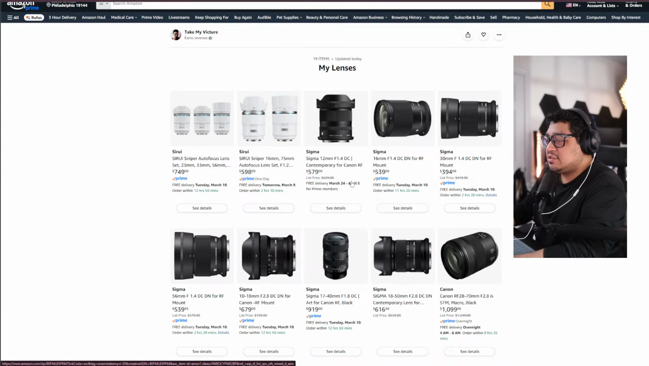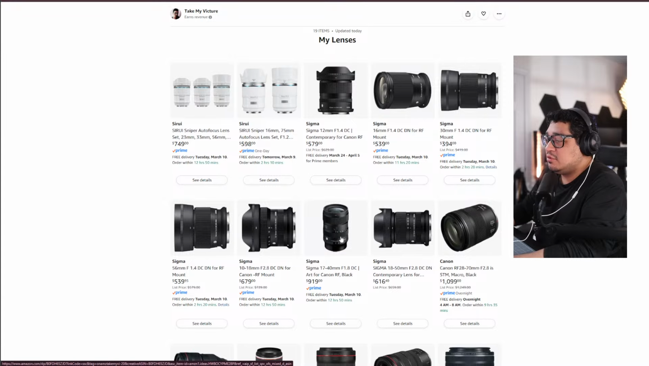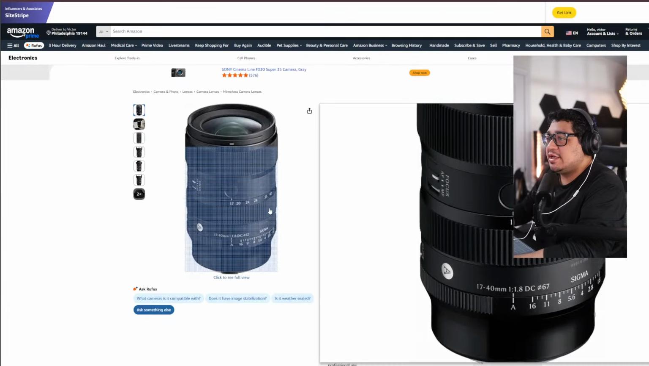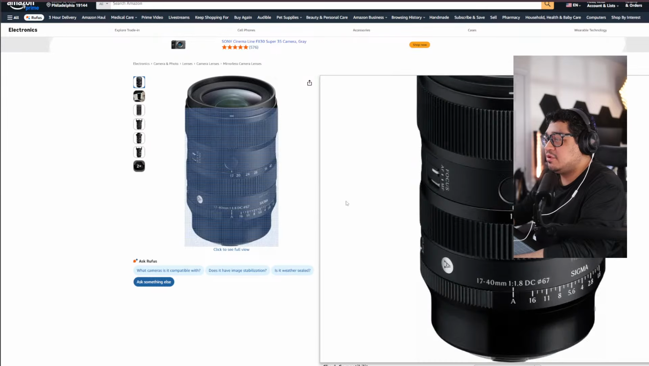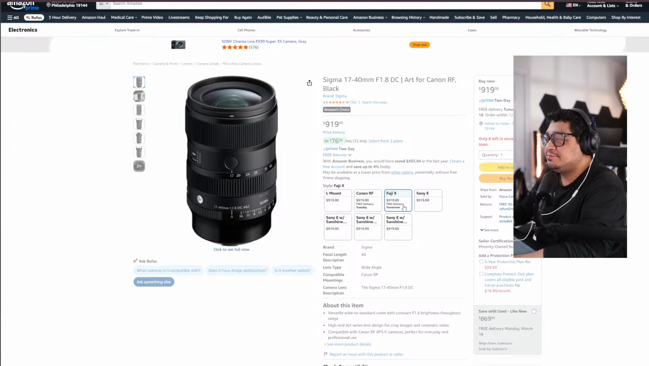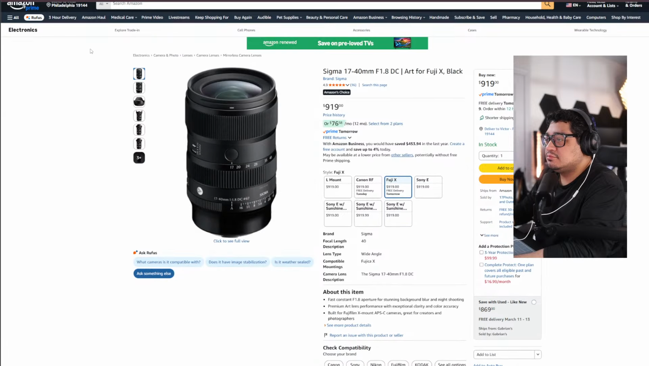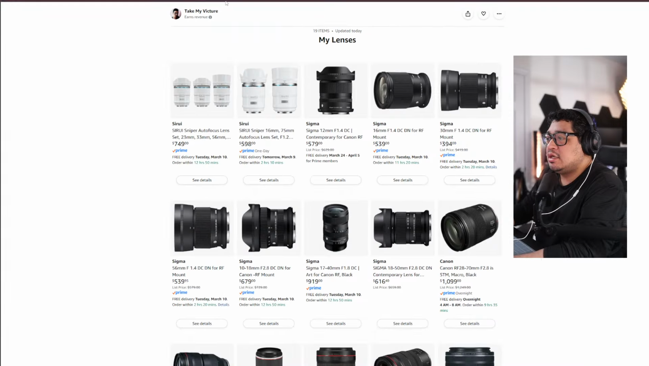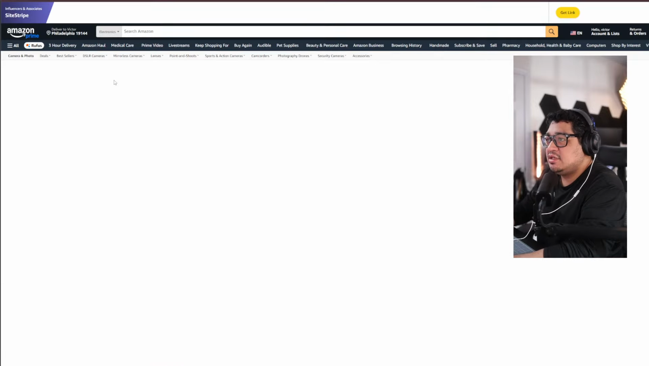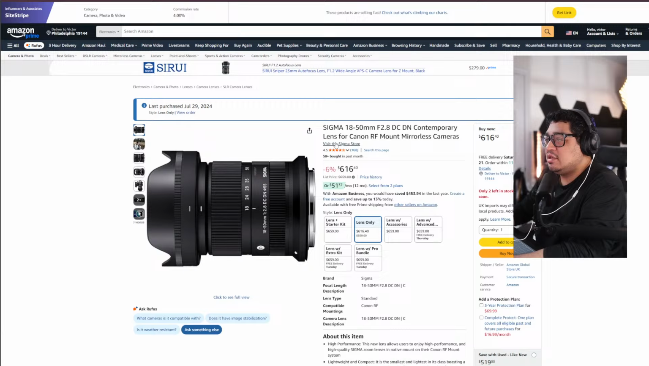But talking about the X mount specifically, if you can afford this one, I would probably go with this guy. This is the 17 to 40 available for Fuji X mount right here. And then if you can't afford that one, you can do this one, the 18 to 50, or even the 10 to 18 is really nice.